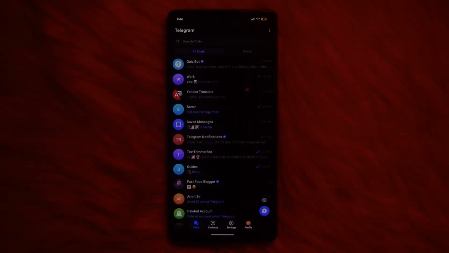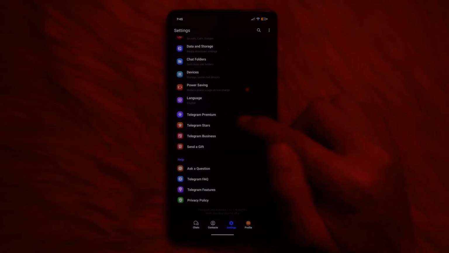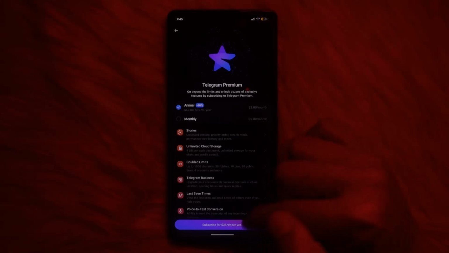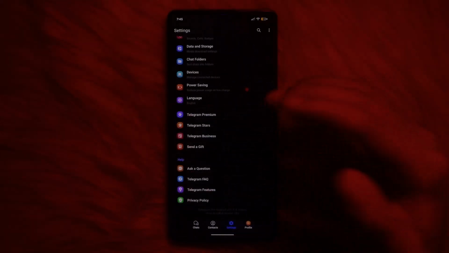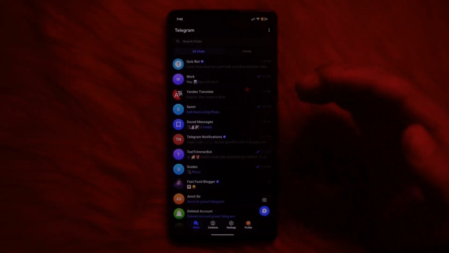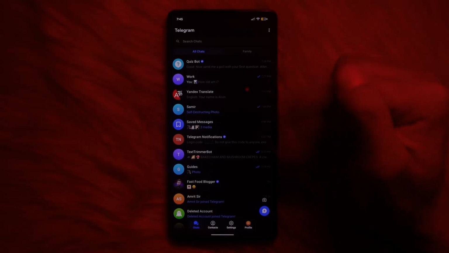Now, to subscribe for Premium, all you have to do is go ahead and tap on your setting option, then tap on this Telegram Premium option. Then once you select your plan, go ahead and tap on this subscribe, and you will be redirected to this payment method option. And once you have paid for your Premium, you will be subscribed and you will be eligible for using these Premium features.